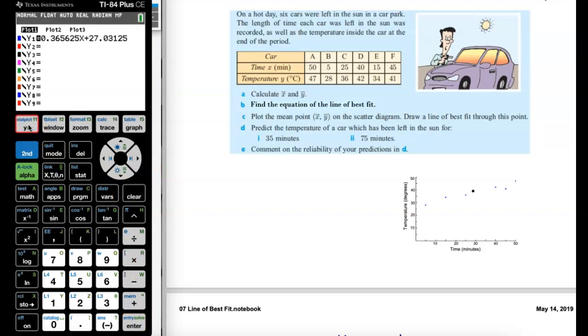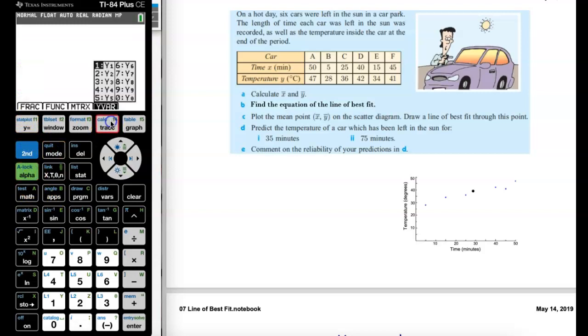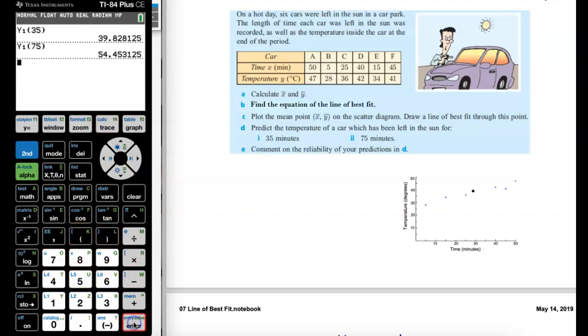So I'm going to let x be 35. And that way I can just go to my y1 on my home screen. I can simply just type in 35. And I have 39.82, and so that's going to be the predicted temperature. That's going to be for this first one. And then you could do the same thing. You could go like this, and you could do 75, and you get that 54.45. So that's going to be for the second one.